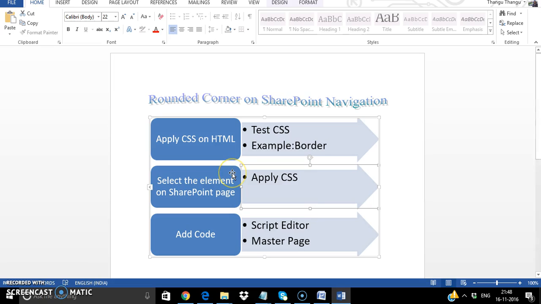And once you test that and it works fine, finally add the code using the script editor web part for a single page. Or if you want to apply on all the pages, you can apply that using the master page. Or sometimes you can also use similar CSS changes for any other CSS customizations for even displaying SharePoint list using script editor.